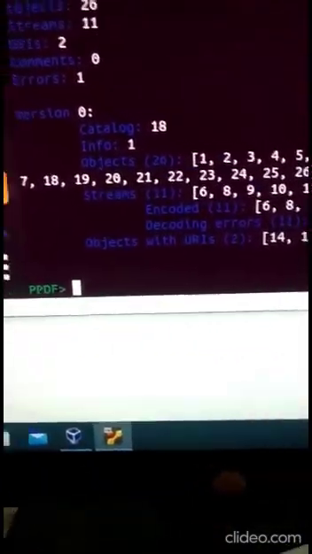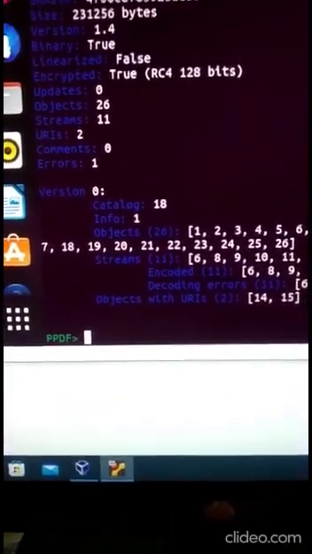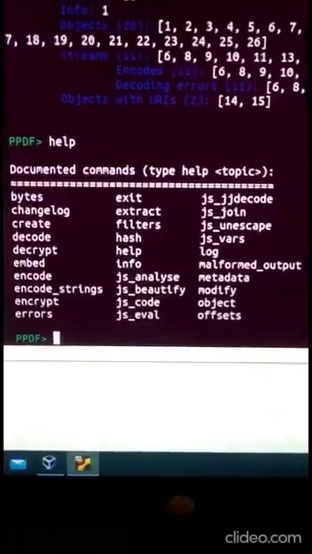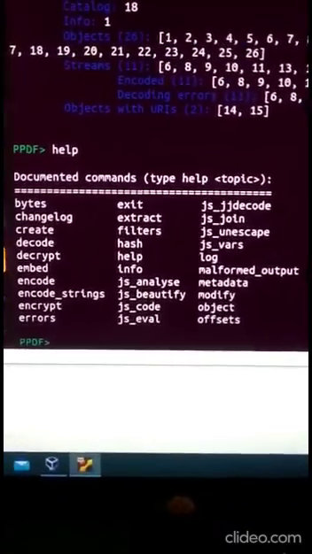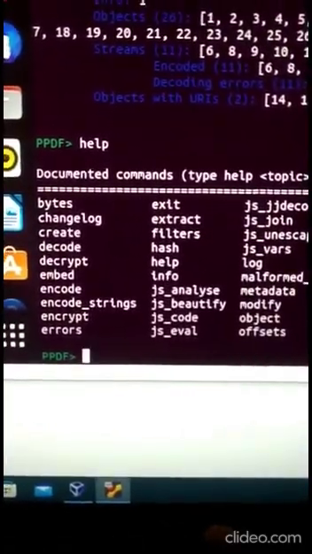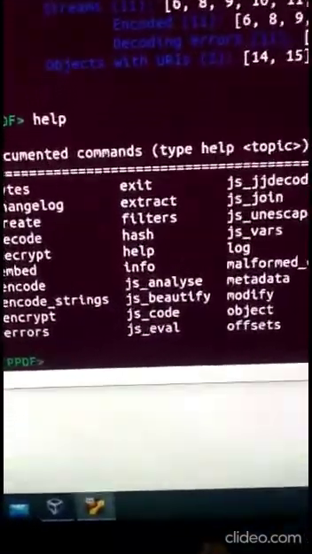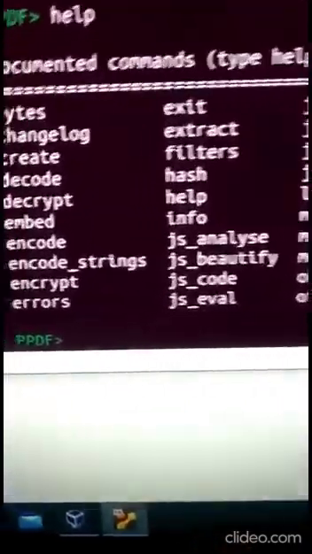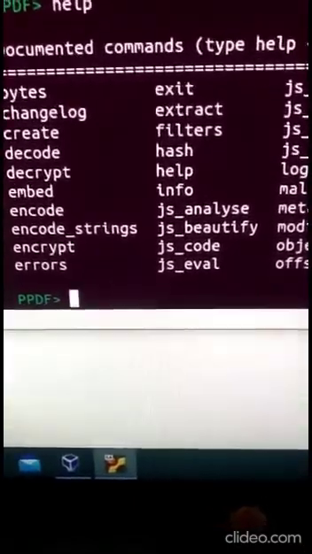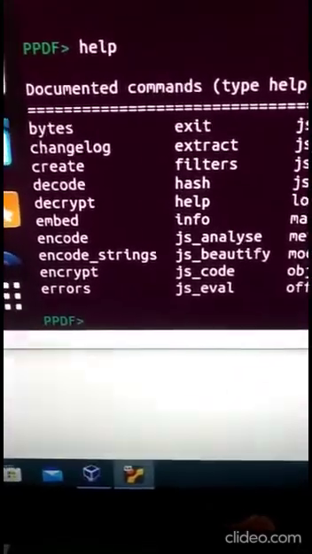And you can see my PeePDF interactive mode. Here I can run some commands. These are the commands that can be used in the interactive console. You can see the prompt: instead of the dollar sign I am having PPDF, which is the PeePDF interactive console. Now I am inside the interactive console of PeePDF.